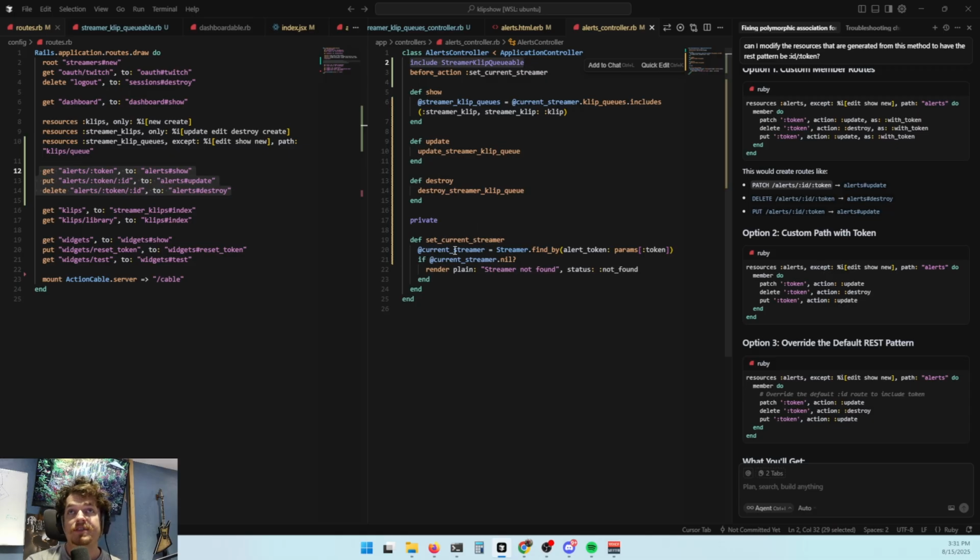So we have to set this a little differently because we're finding the streamer based on the token that's being sent in. This is why we have to separate the controllers, to keep the business logic separate enough to be able to clearly illustrate that this is being treated differently from an authentication standpoint. But essentially it does the same thing, just in a different way.